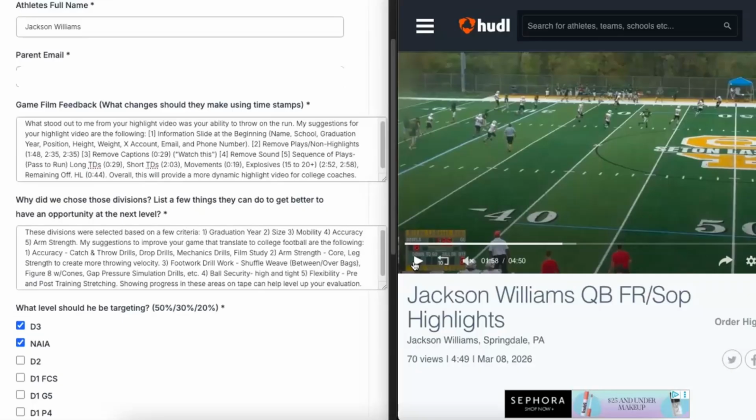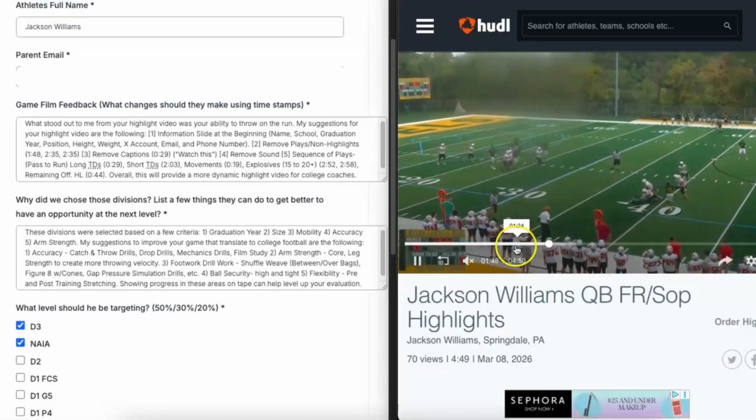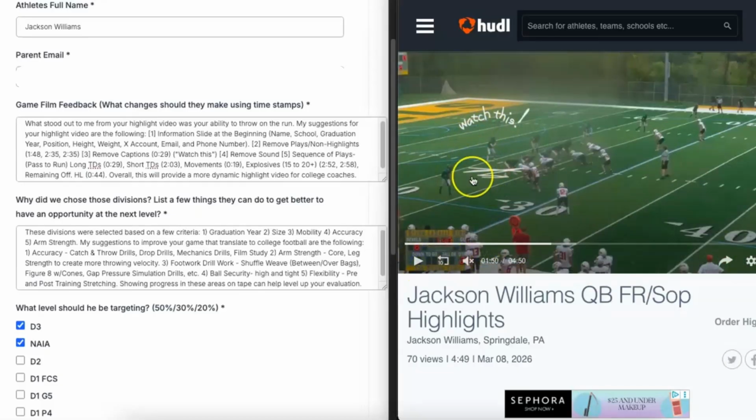Next, remove captions. This is like what we just saw on this play here where it said watch this, at the very beginning, right there, boom. Remove those spot shadows, because we don't want them. This also goes along with removing the background sounds you've got on some of them. Make sure you remove those because we don't want them to distract a college recruiter from evaluating your film.